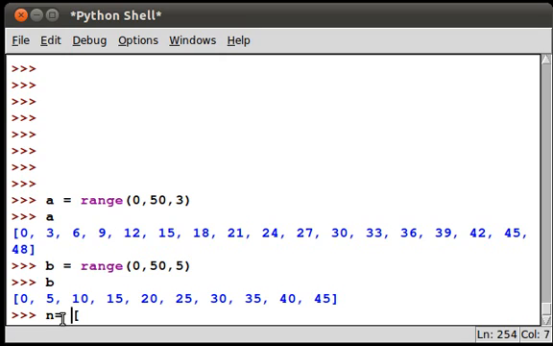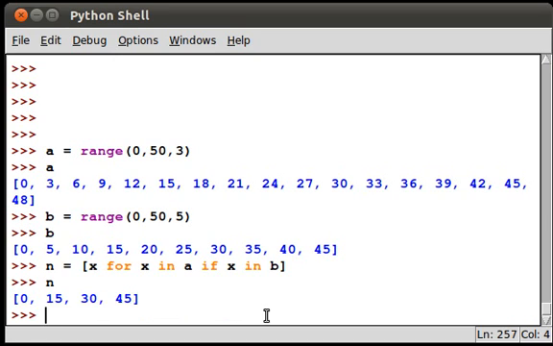So let's call N the intersection. And we're going to say x for x in array A, if x in B. So all the elements in A, sorry, that are in B. We want to find all the elements that are both in A and in B. And N, so the intersection, is 0, 15, 30, and 45.